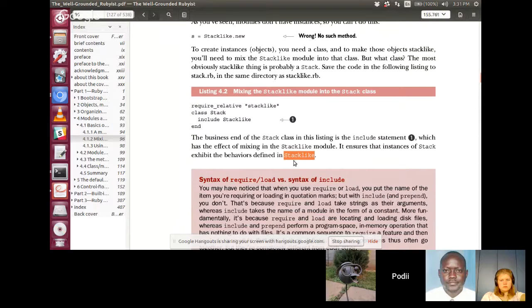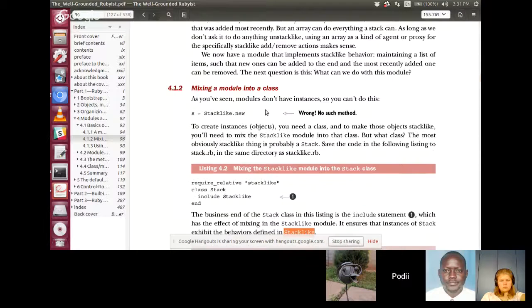So, Sigu, I'm seeing they're discussing the stack-like module a lot. I think we should pass through it first. What do you think? Okay, I don't think there's a problem going through that. Just scroll up a bit. Right.